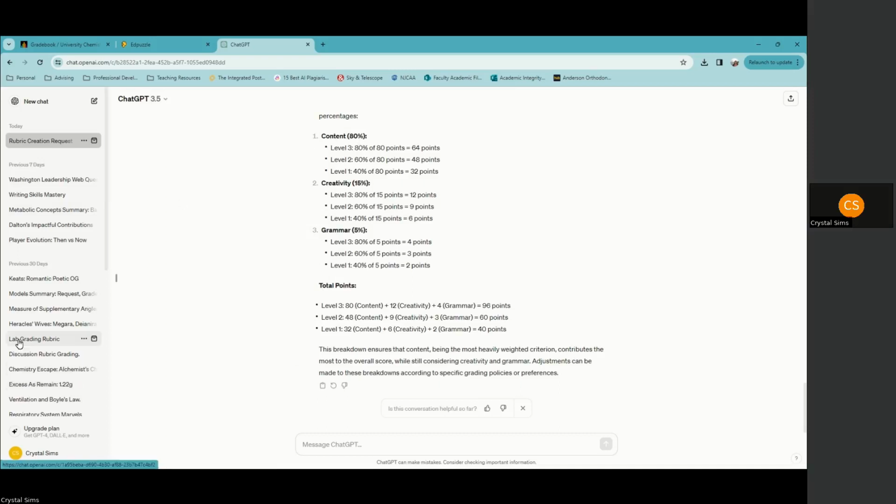So I have in the past, you can kind of see over here, a discussion rubric and a lab grading rubric that I've asked it to generate. I've asked it to generate a written communication rubric for me. So it's very easy to use.